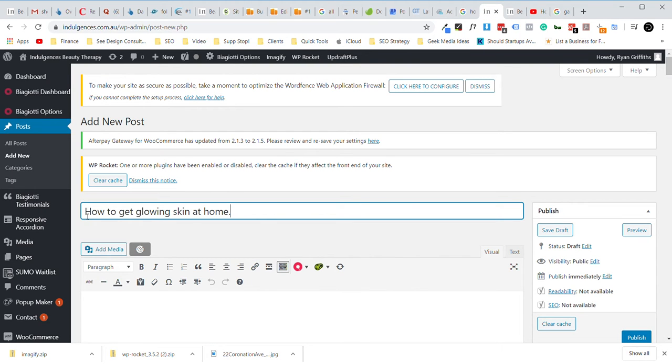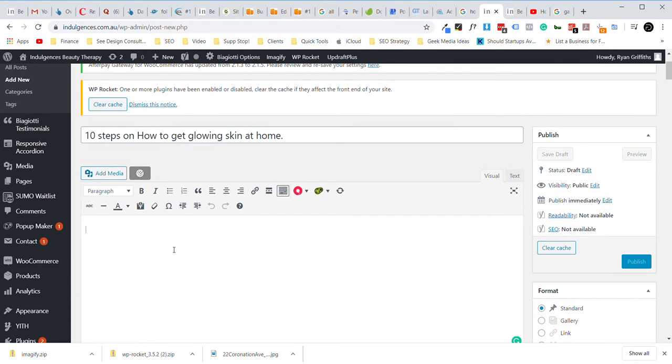And remember to add what I suggested, which is 10 steps, for example, on, and then the key phrase, which is how to get glowing skin at home. Okay, so then what we can do is you can write an intro.